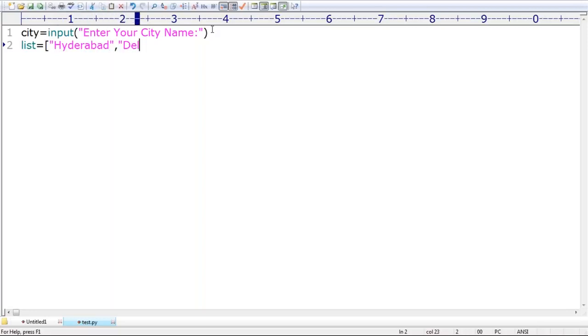These are the cities I want to consider. Bangalore people may feel left out, so like Bangalore, I'm taking it too. Now the list: Hyderabad, Delhi, Mumbai, Bangalore.